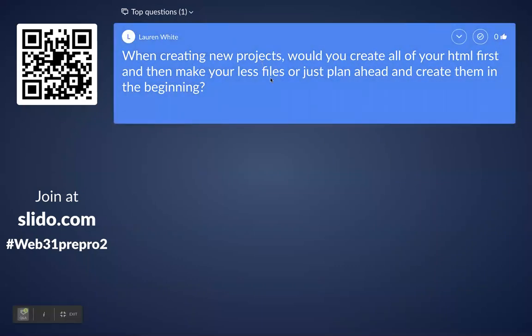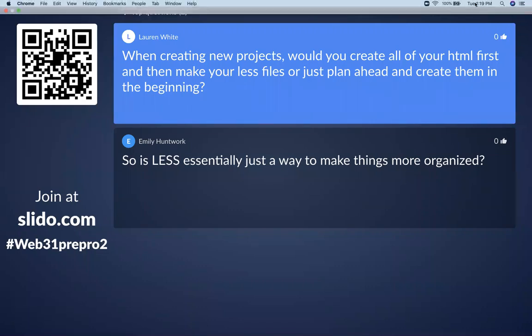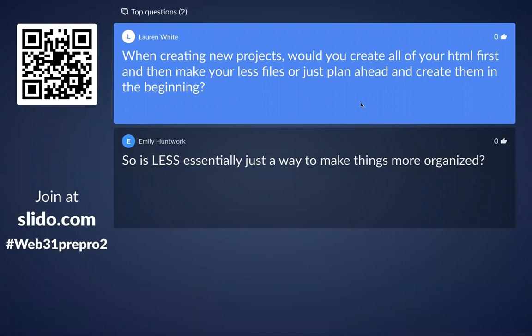When creating new projects, would you create all of your HTML first and then make your Less files, or just plan ahead and create them in the beginning? So I personally like to plan my projects out before I start building them. And I think most developers do this. It's gonna save you a ton of time later when you have to go back and delete all your code and rewrite it 50 times because maybe you didn't plan accordingly. So I like to plan my whole website first.